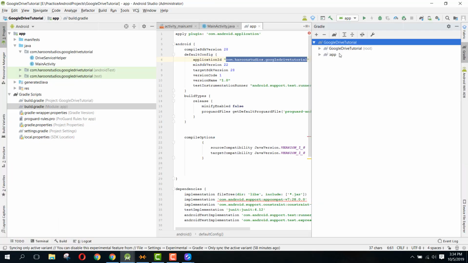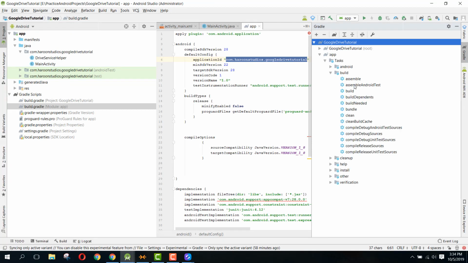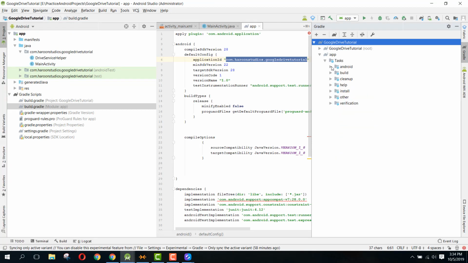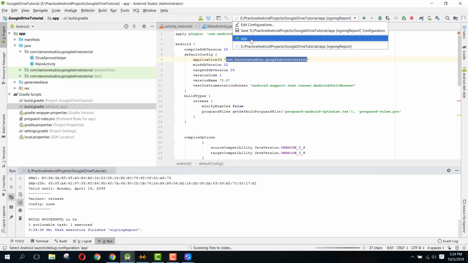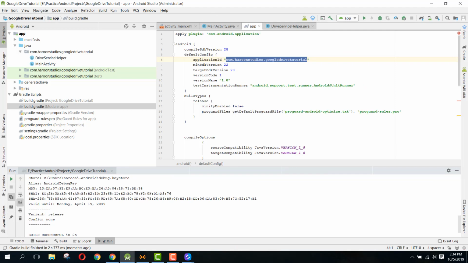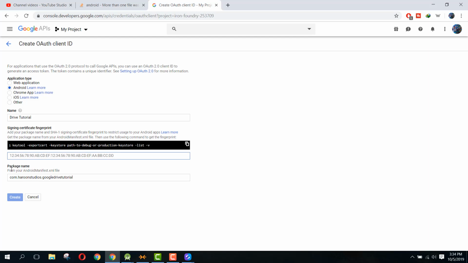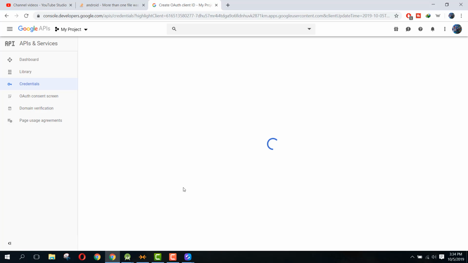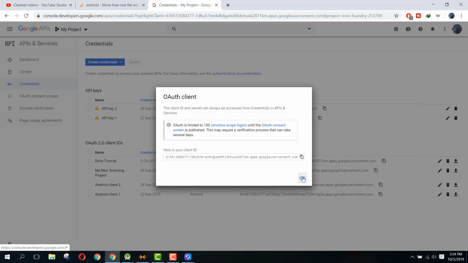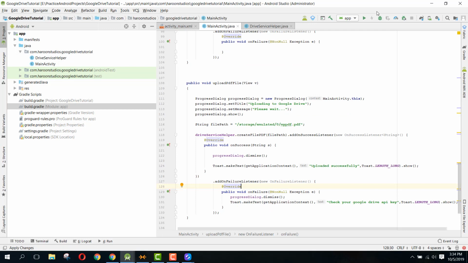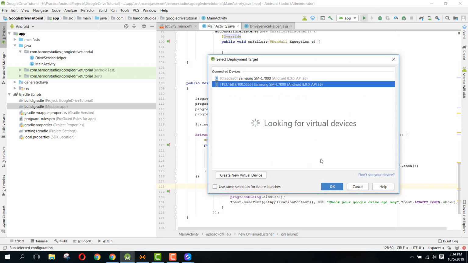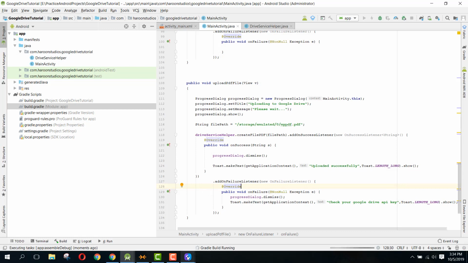Go to Gradle, then click on app, and then click on build, sorry, go to Android, and then click on signing report, and then you can see we have this SHA one. So I will just copy it, paste it here, and click on create. And yes, now our application is successfully registered. All I need to do is click on this run button, and we will run our app.